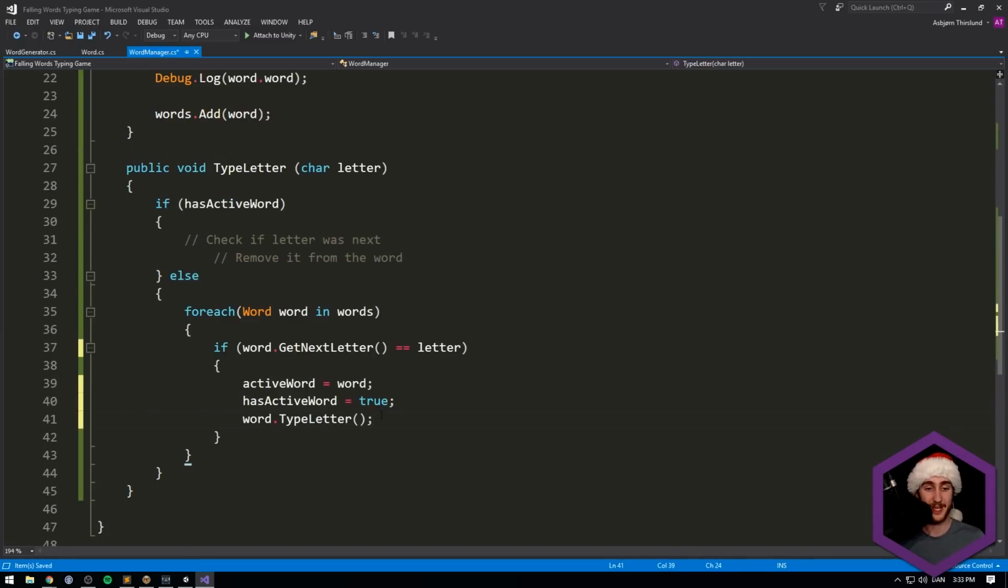Let's go into our word manager. And at the very bottom here, we simply want to break out of our for each statement. This will make sure that as soon as we find a letter and set it active, we don't go on and search for more words starting with the same letter and also set those to active. That will lead to some very weird behavior. So we'll make sure to put break here, and so it will exit out of our for each.